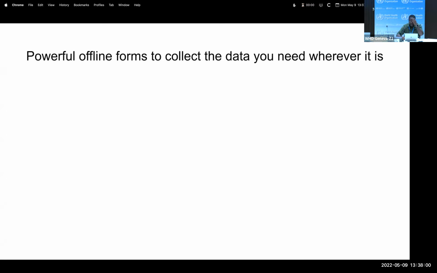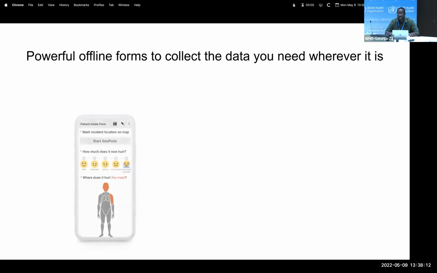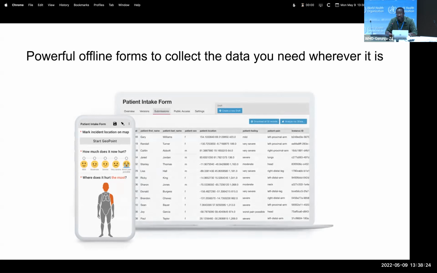Let's get started. So what is ODK? ODK lets you build very powerful offline forms to collect the data you need wherever it is. It's a mobile data collection app. It's a field data collection app. The most common use case is that a data collector in the field, an enumerator, fills out a form offline in the ODK Collect mobile app. As they're walking around, if a network connection, either Wi-Fi or cell, is found, that data is sent to an ODK Central server where the data can be seen and acted on.